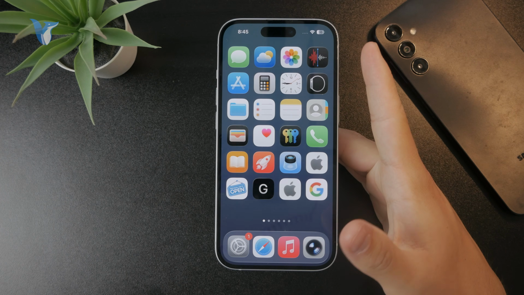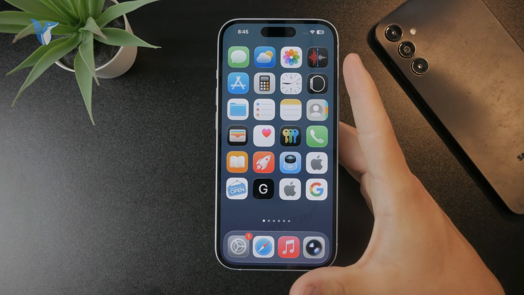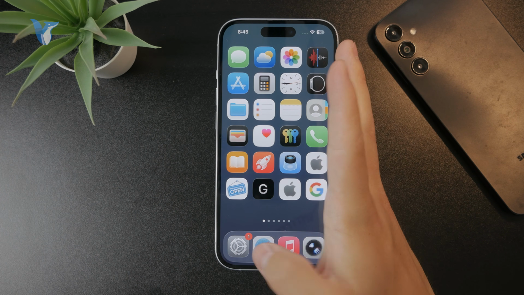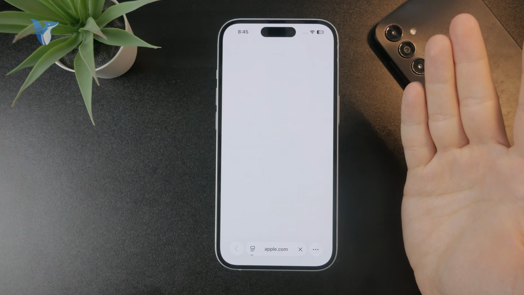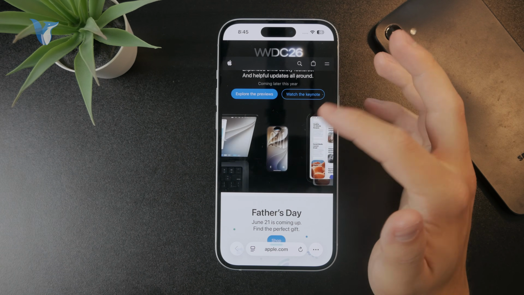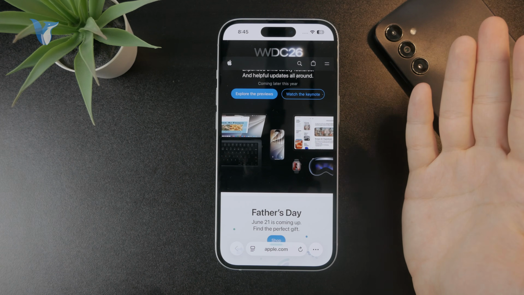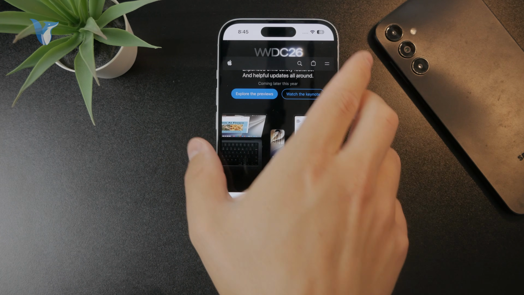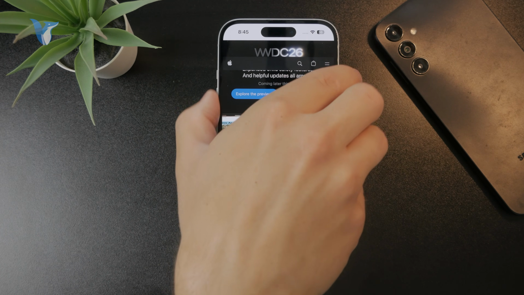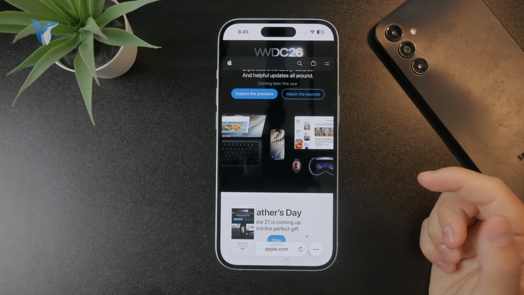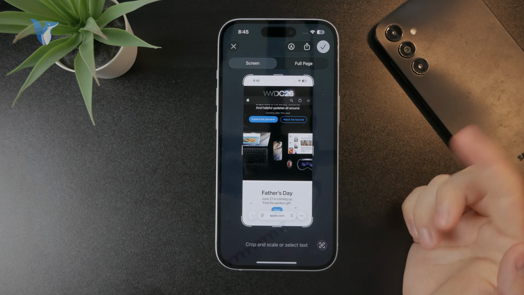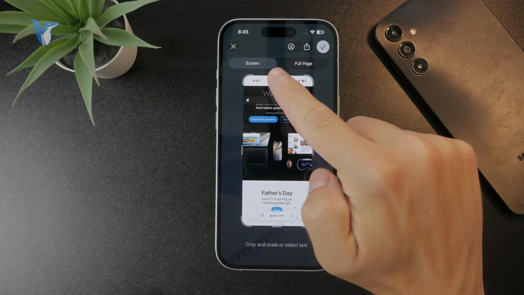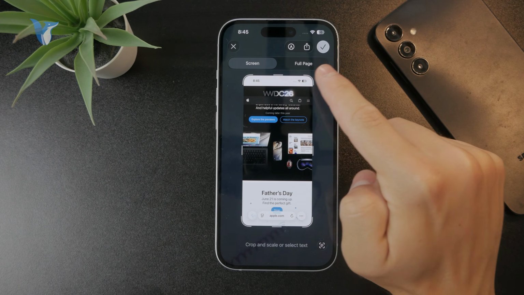But this is probably not the thing that you are looking for, because if you are, for example, inside of a Safari browser, you might be browsing something specific like the Apple's website or reading an article or anything else. In this case, when you capture a screenshot the very same way, you can see that we can still tap on it, but now we have the ability to switch from the full screen mode to the full page mode.